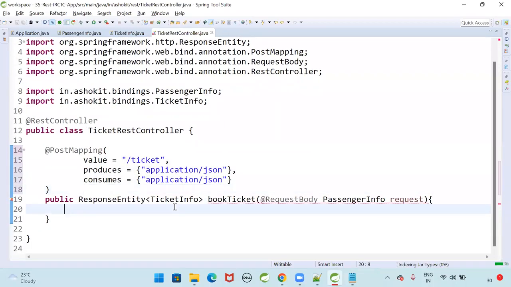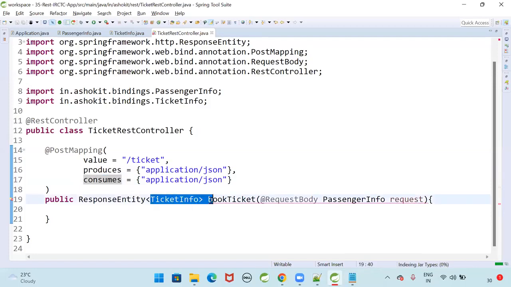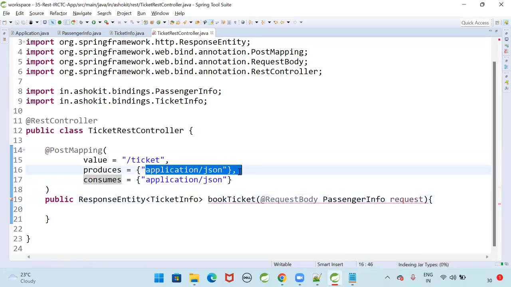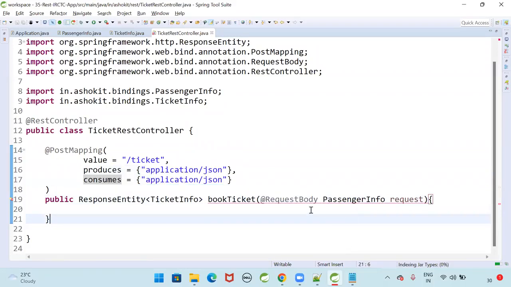Consumes and produces, right? So this method is bound to the POST request. This method having URL pattern /ticket, produces application/JSON, consumes application/JSON. In which format can this method provide the response? Ticket data can go in the JSON format. Consumes, in which format this method will take the input: this method will take the passenger data from the request body in the form of JSON.